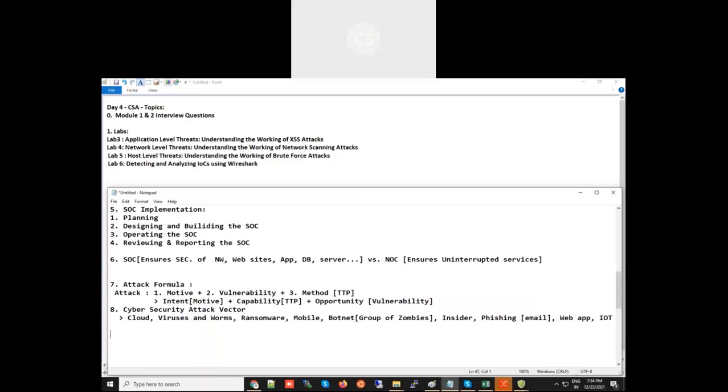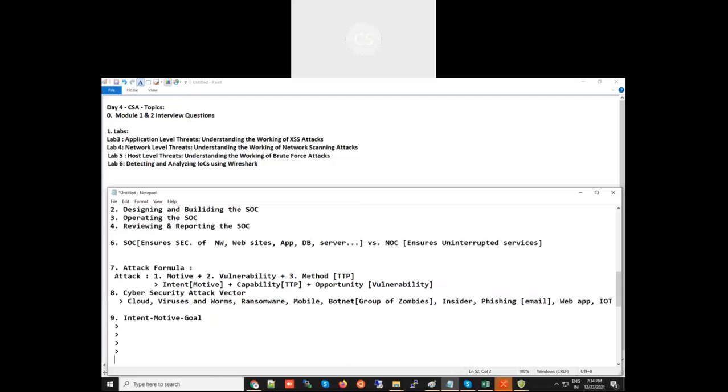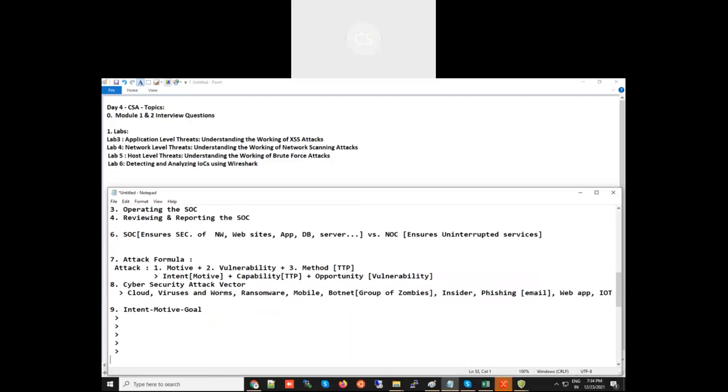Okay, what do you think about the motives? Let us see some motives. Intent, motive. Think like you are an attacker. You are actually planning an attack. What all the motives can you think of?